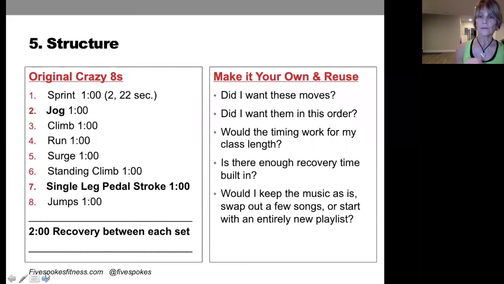They also come in handy if you are going to reuse one of your profiles. You can look at your profile and ask yourself pretty much these same exact questions, probably except for would the timing work for your class length, because my assumption is yes, it would. So let's go to number 6.